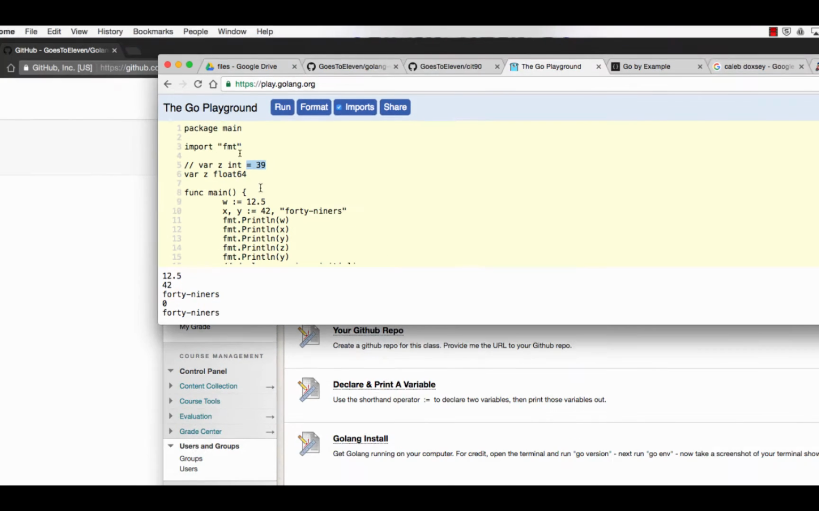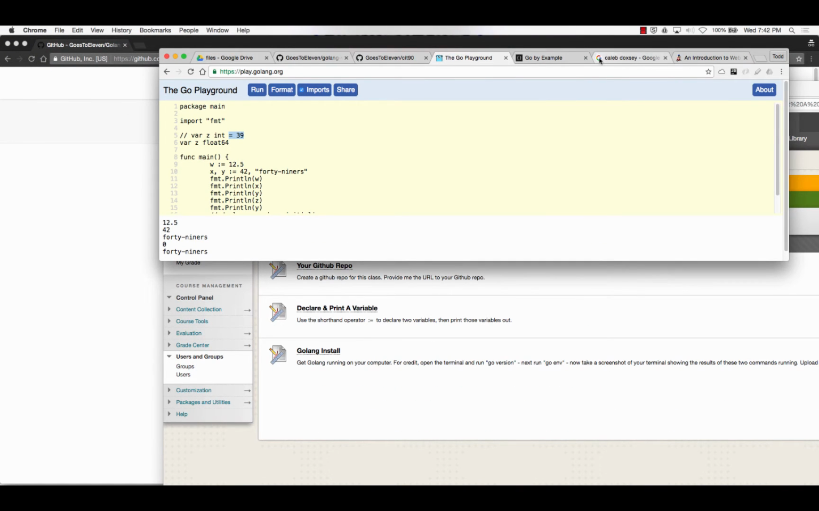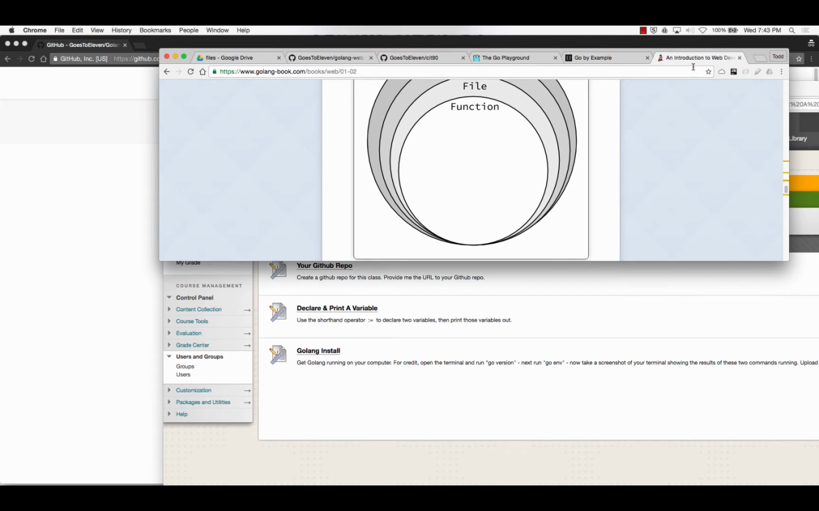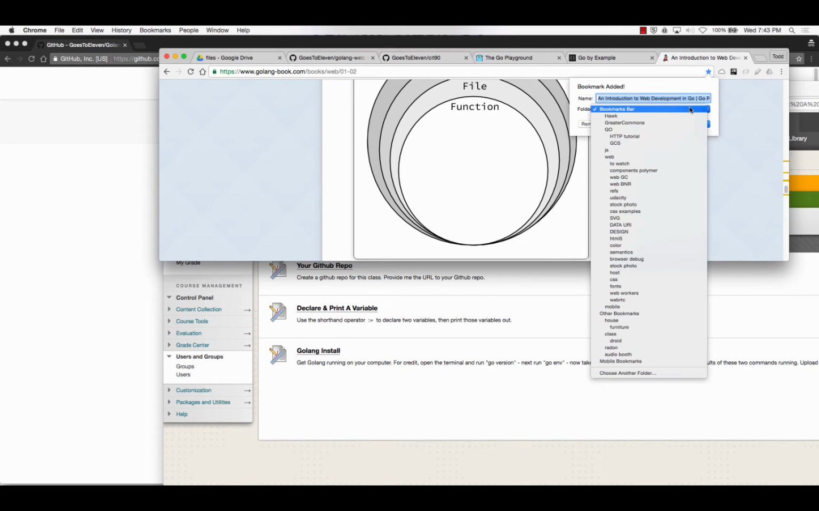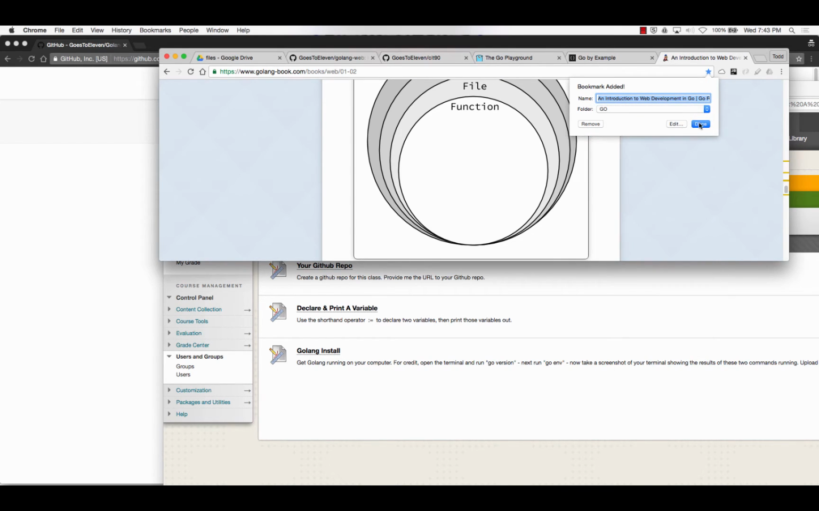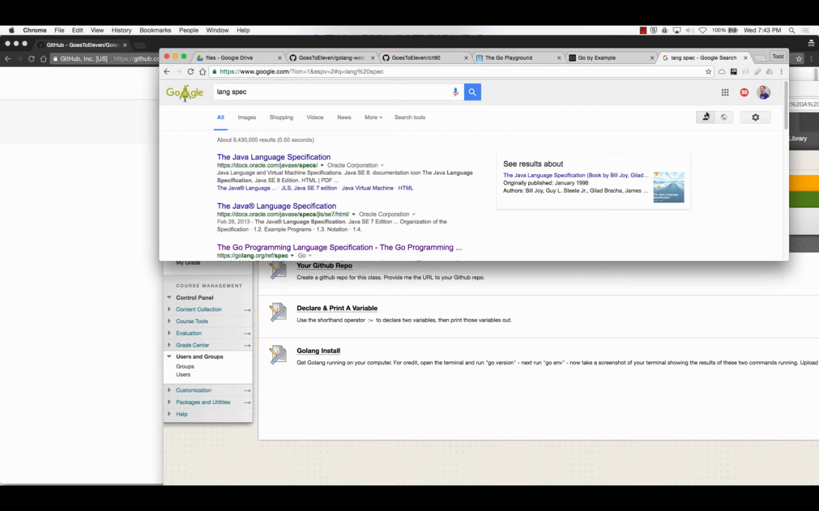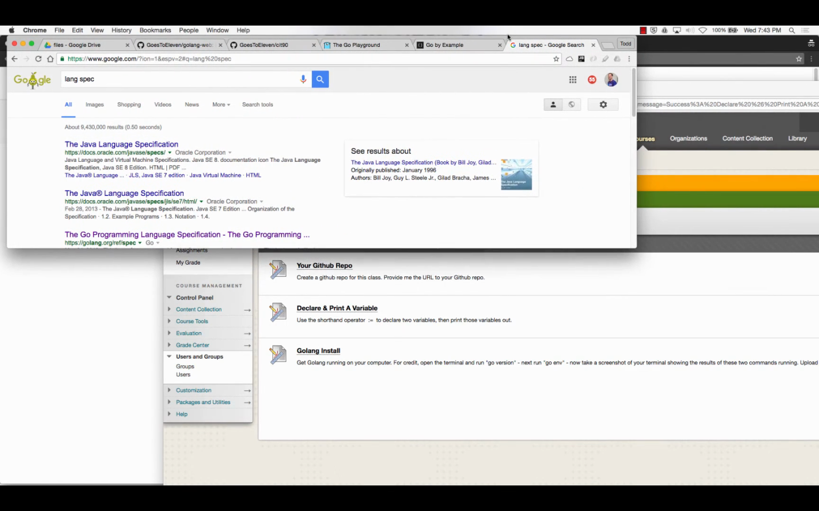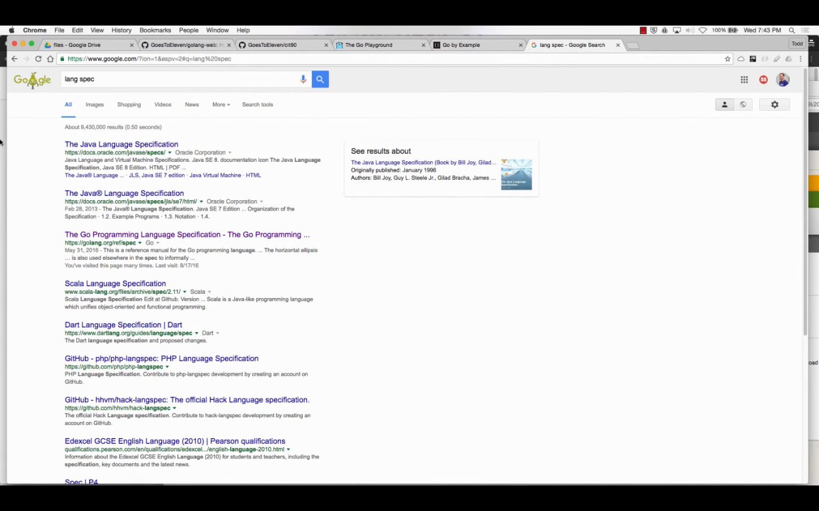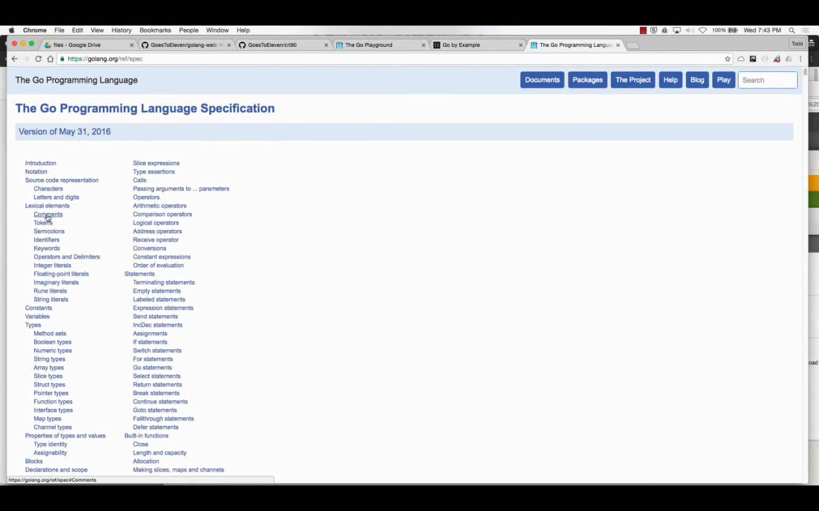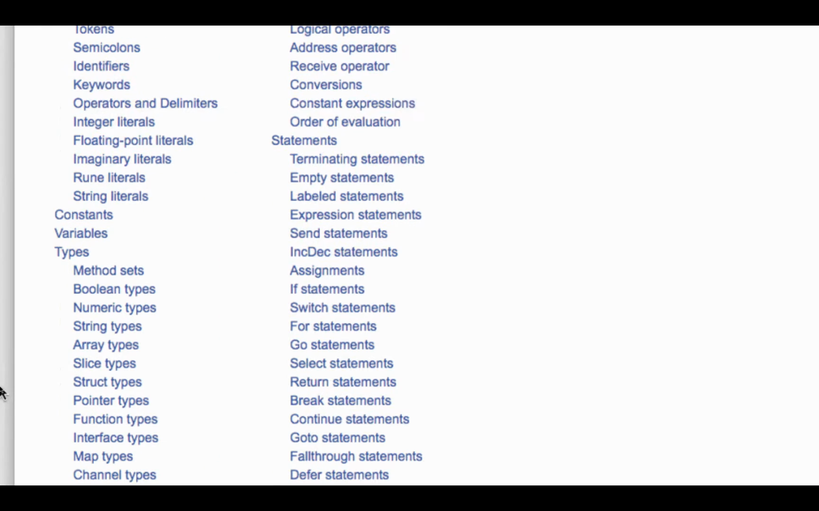So the one thing I will say, since we're kind of looking at types, anybody have questions about that? Is if I go to, I'm just going to bookmark this. Add it to Go. If we go to the language spec, what was I going to show you? Yeah, language spec. I should put in golang spec. Here are all my different types.